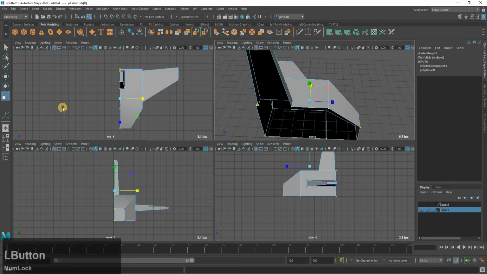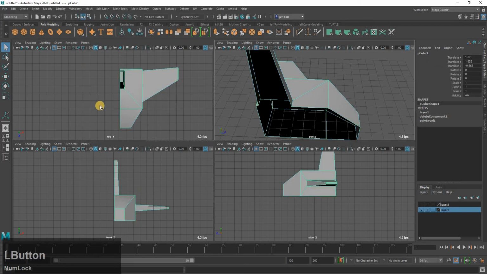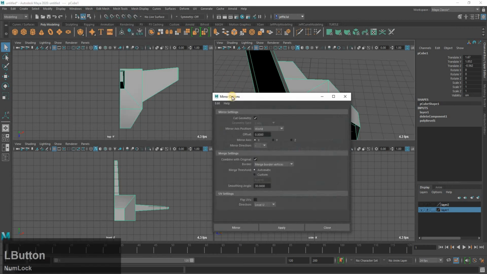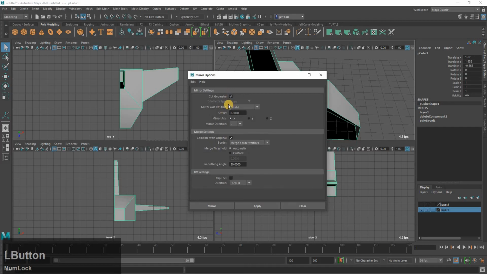Then I'm going to select the scale tool, and I'm going to scale in the x direction all the way until this cube can go no more. Now I know all of these vertices are aligned along the x direction. Now I can go ahead and choose my mirror, go over here to mesh, and I can mirror. And my options allow me either to cut the geometry.